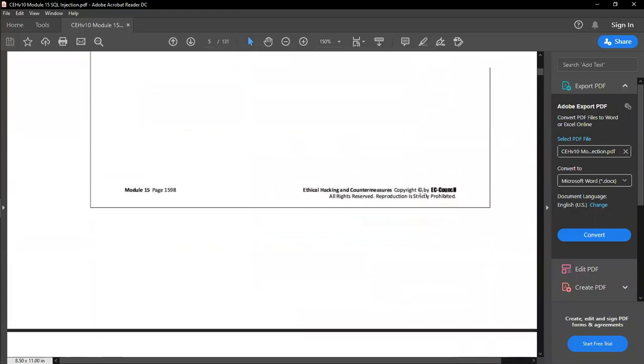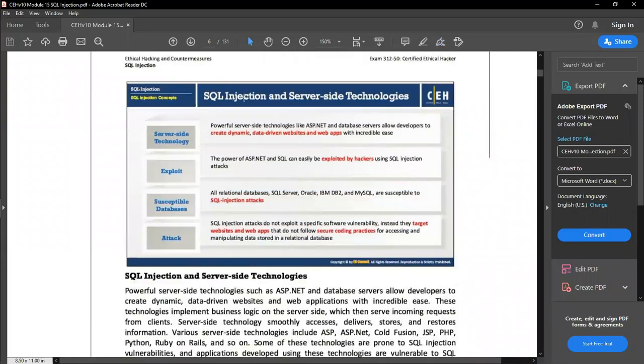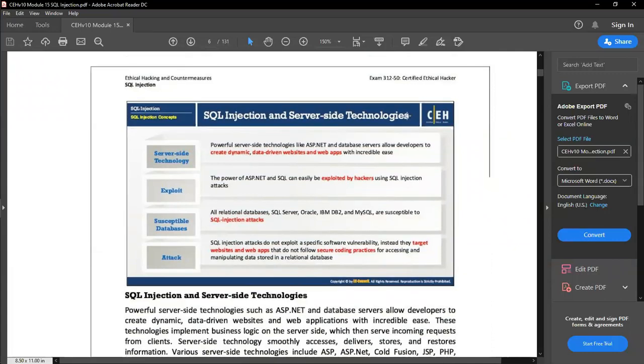In most cases, SQL injection and server-side technologies are an important part, which I told you about in the information gathering part. For example, powerful server-side technologies like ASP.NET and database servers allow developers to create dynamic, data-driven websites and web applications with incredible ease. Exploiting the power of ASP.NET, SQL injection can easily be exploited by a hacker using a SQL injection attack.